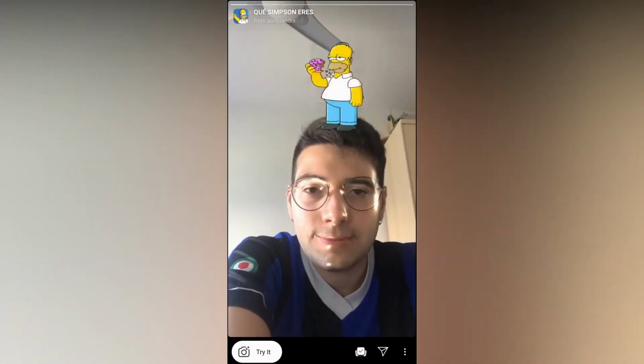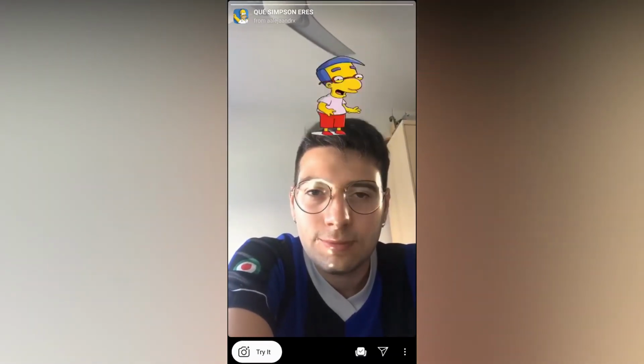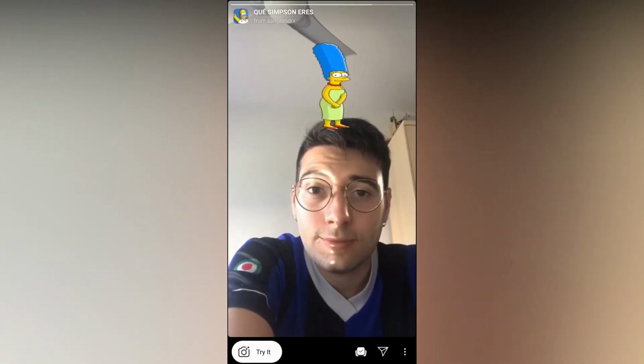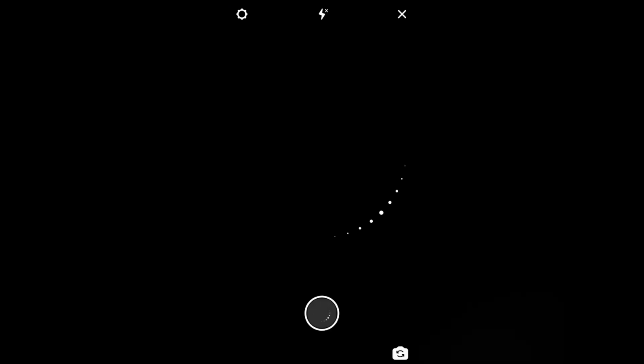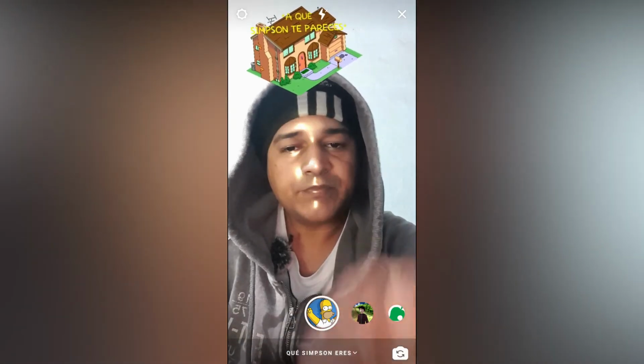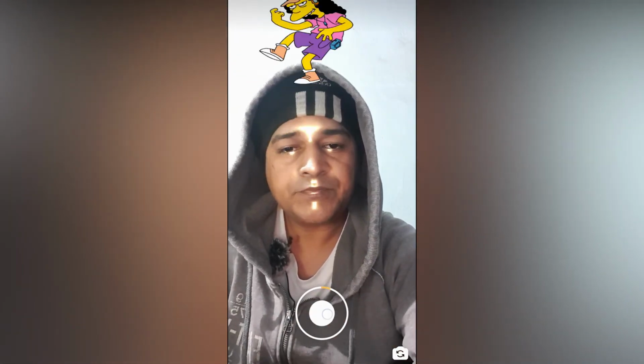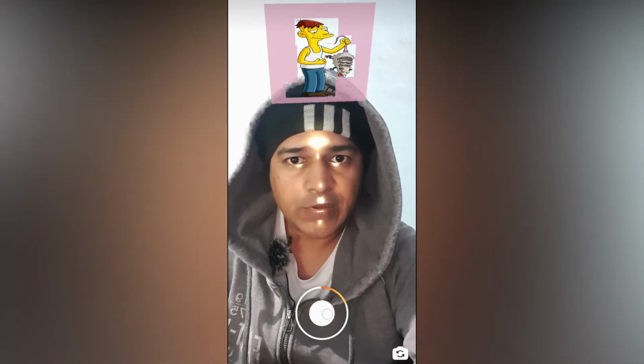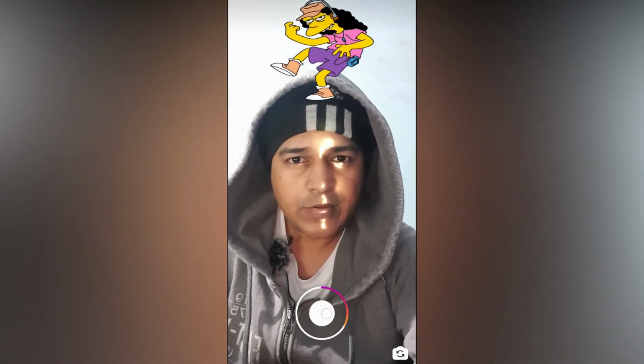Tap on it. You will see a preview. From here you can try it and you can save it to your camera. So let's try it. To use this filter, you just have to hold down the camera button. Just hold down the camera button. And done.